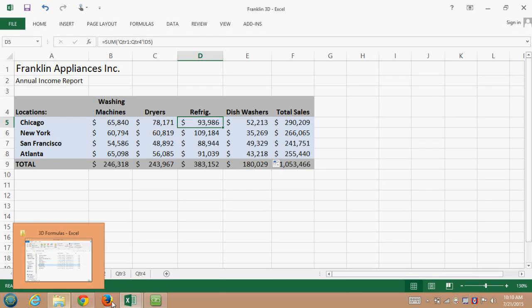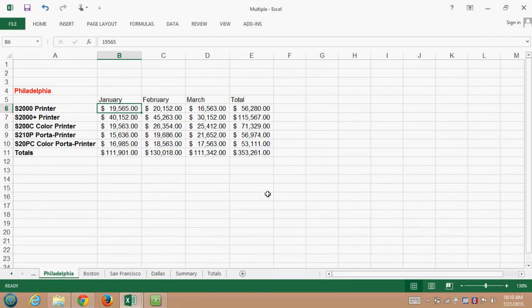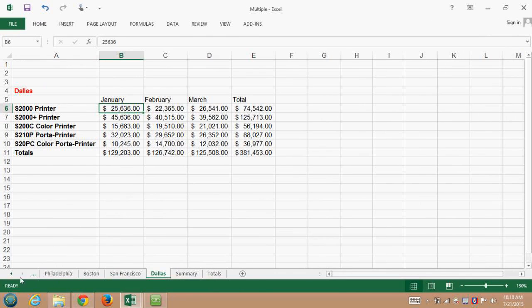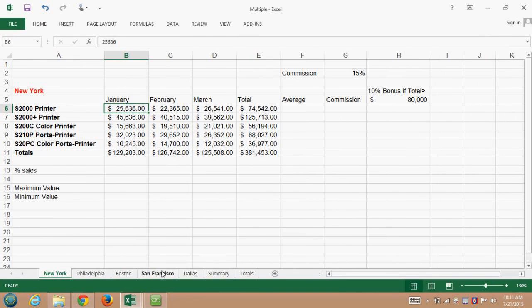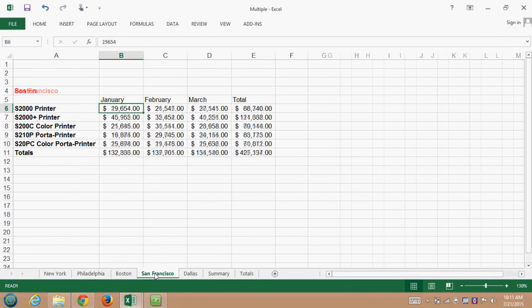Okay, I'm going to use another example, and here is a different spreadsheet, and this one has different cities: Boston, San Francisco, Dallas, etc. Actually, we're starting in New York, so it has 1, 2, 3, 4, 5 cities, and then it has a summary. Again, each of the cities is laid out identically with the B6, in this case, having the first value in it. And it's January, February, March, so it's the first quarter for sales for these various printers.